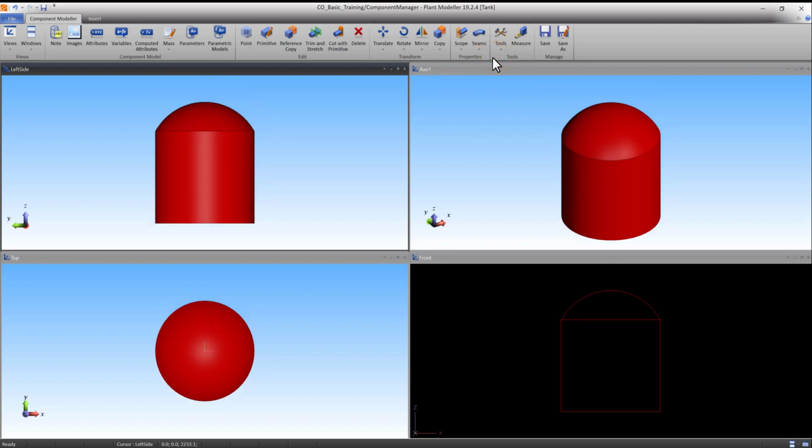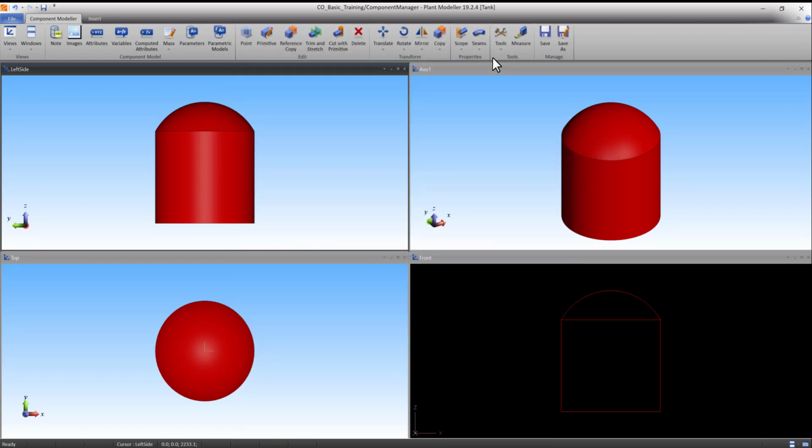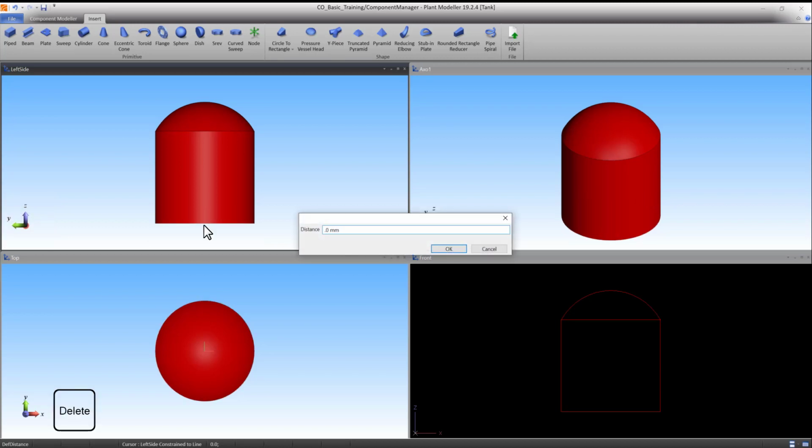The last primitive we will build in this tutorial is a cone. A cone requires 2 points and 2 shape dimensions. The first point and dimension we will refer from the cylinder once more. Start the command under the Insert tab. Move the cursor near the bottom of the cylinder and press P to select the point. The next thing we need to do is define the distance. Press I to open the Enter Value window and type 400. Press OK to accept.